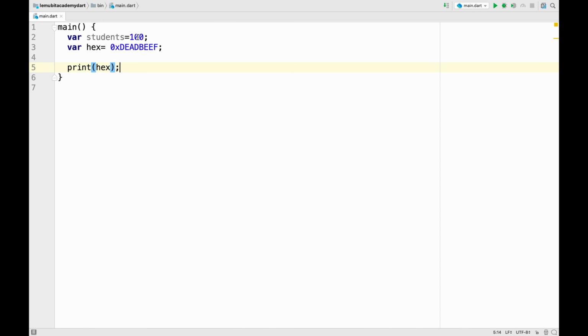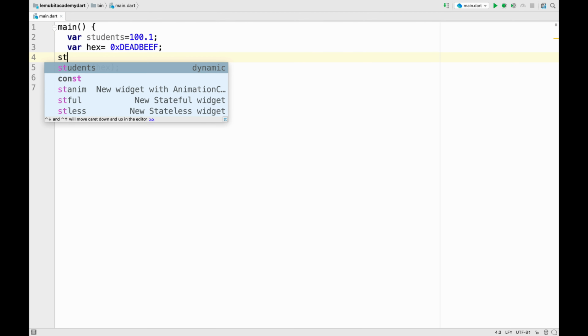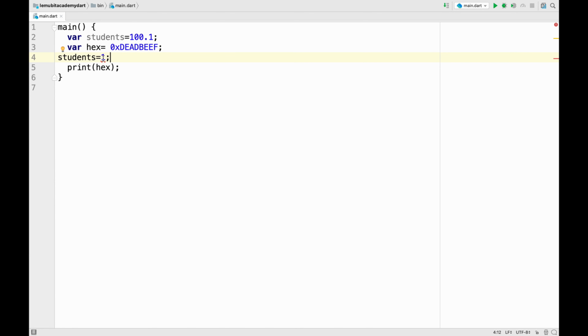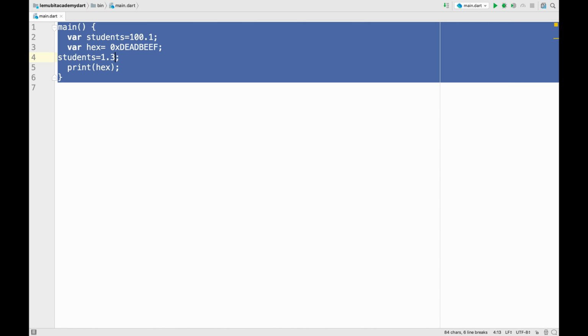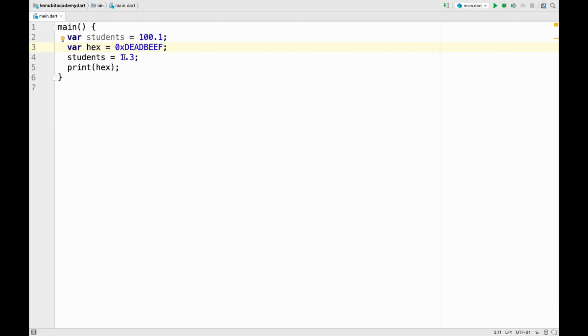Now when you assign a value 100.1 to students, and then you decide to assign students to an integer, that won't work. Like in our former video, 100.1 is different from 1. The first is a double, the second is an integer. This is the only way you can do that. If you decide to make students 100, you've decided to make it an integer. Therefore, you can't assign it 1.3. So, like I said in the first video, if you wanted to do that, then you make it dynamic.